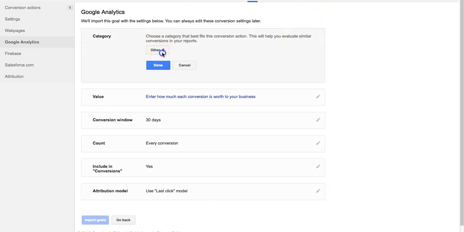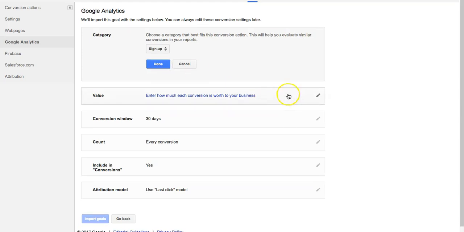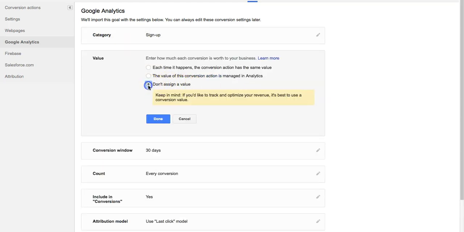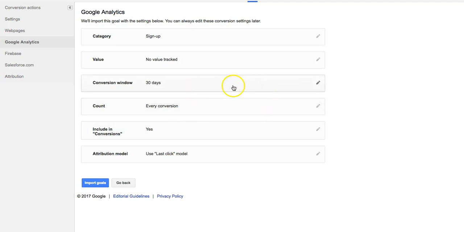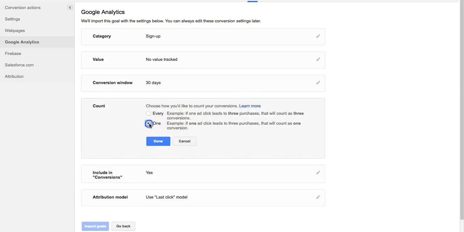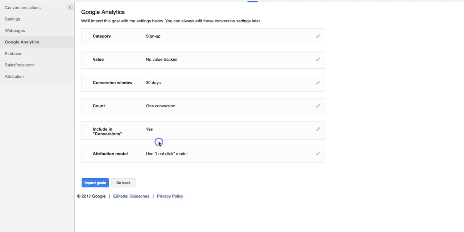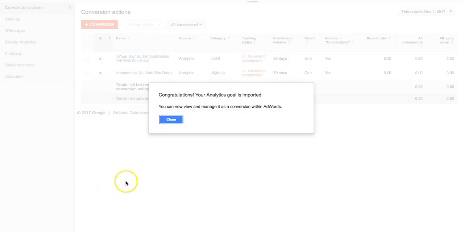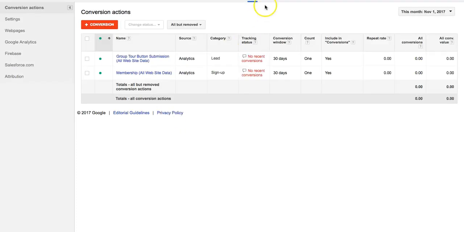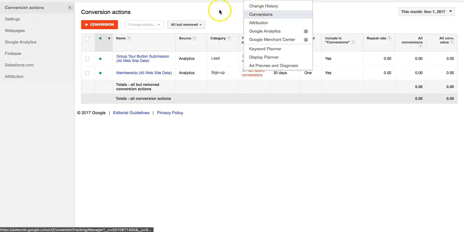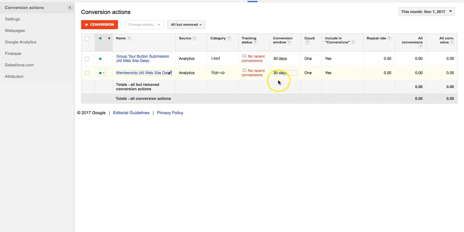So for me, this was a membership sign up. So I'm gonna say sign up, the value. If you know how much it's worth to your organization, you can put that. I'm gonna say don't assign a value. You can leave the conversion window at 30 days. I like to count one conversion, meaning that if one person signs up, in this case for multiple memberships, I only want to track the one, and then you're gonna import it. Congratulations, we now have an analytics goal imported into our AdWords account. And so now if you ever go to Tools and Conversions, your conversion actions page will pop up and you can see whatever goals you've imported into your account or created in your account.